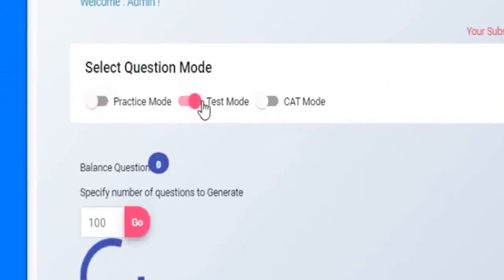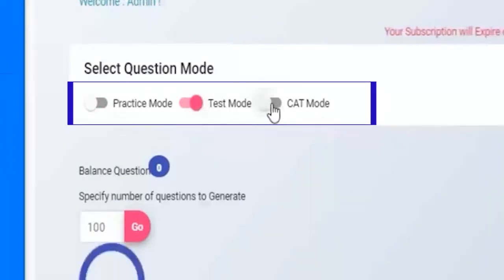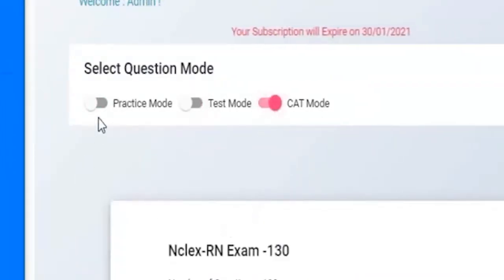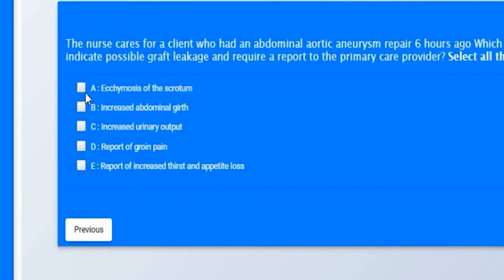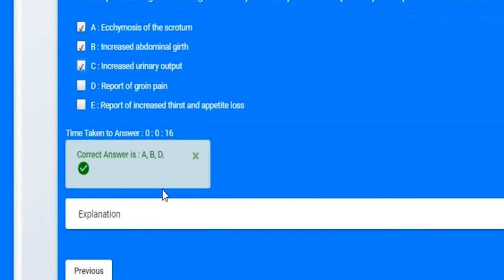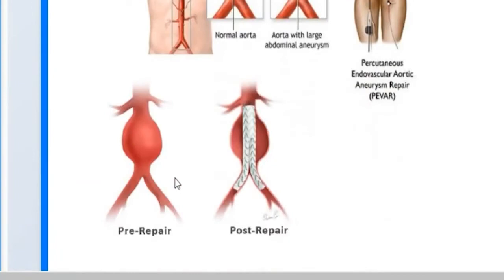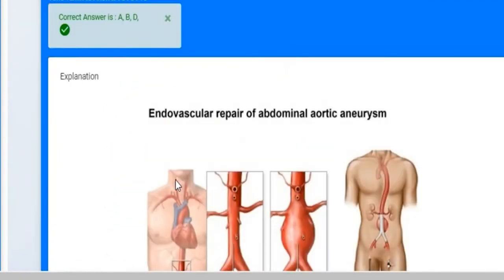Use these switches to enable different test modes. Let's start with practice mode. Click the checkboxes to answer questions. It will then display the correct answer and the time it took to complete the question. And for most answers, it will give you a detailed explanation with photos.